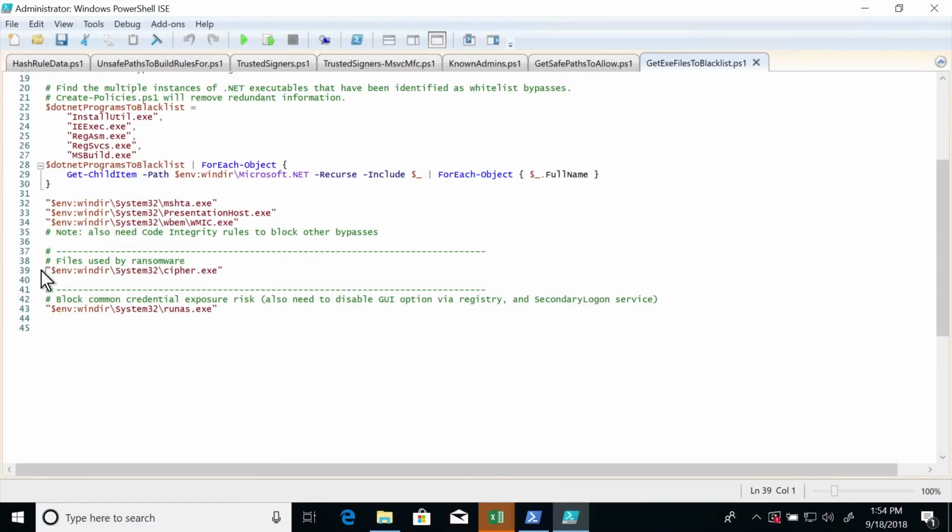Now, if you are in an environment where you need Cipher.exe, all you have to do is comment it out. Comment that out, rerun the thing, and it won't block Cipher.exe. One hashtag away. Runas also, because if you're concerned about credential hygiene, you shouldn't be using runas. So someone asked that I put that in, so I put it in. Now, the thing is, this is only stopping these executables for non-admins. Admins can still run these things. Admins can run anything they want.